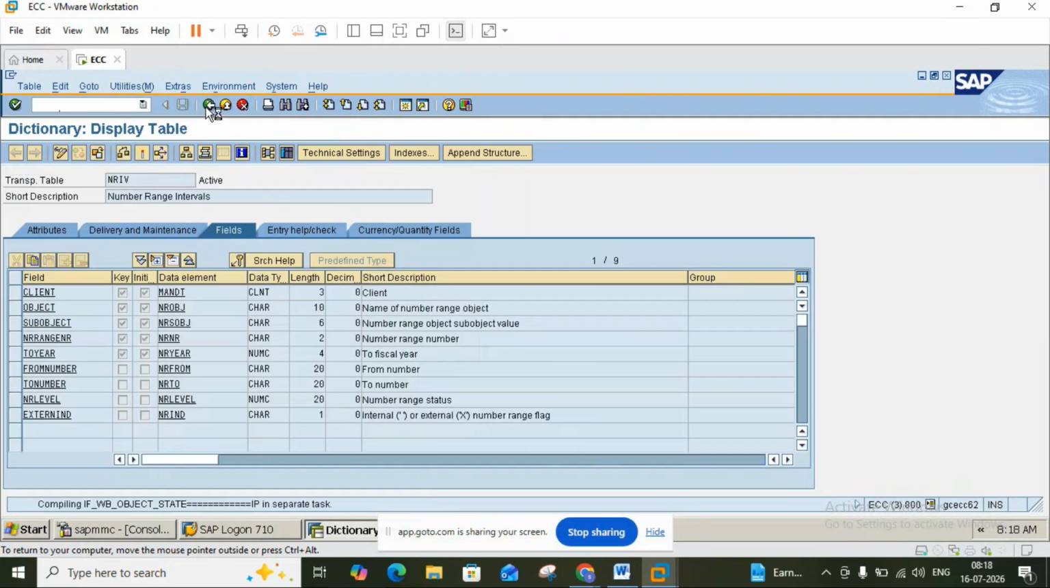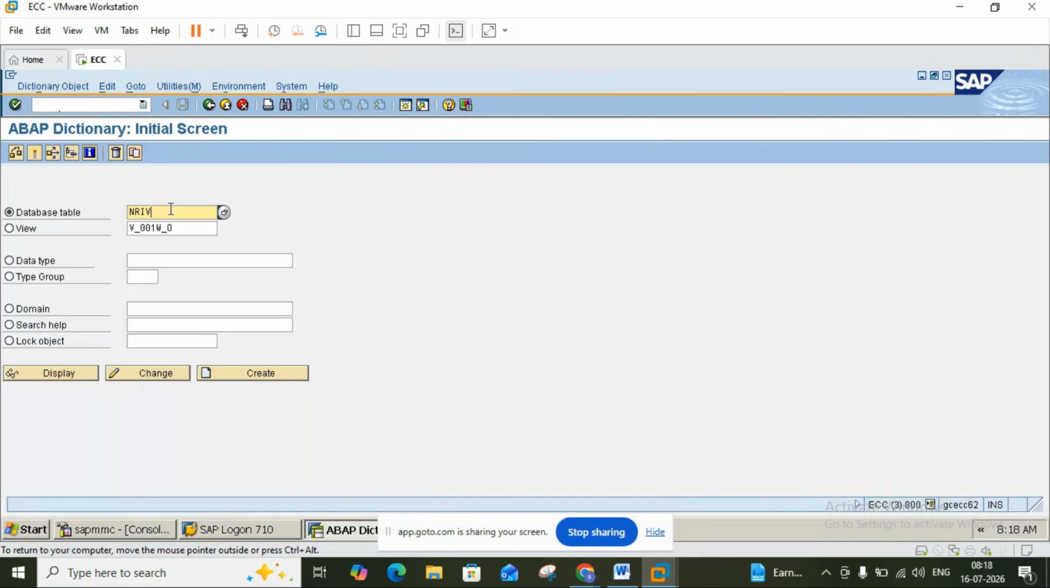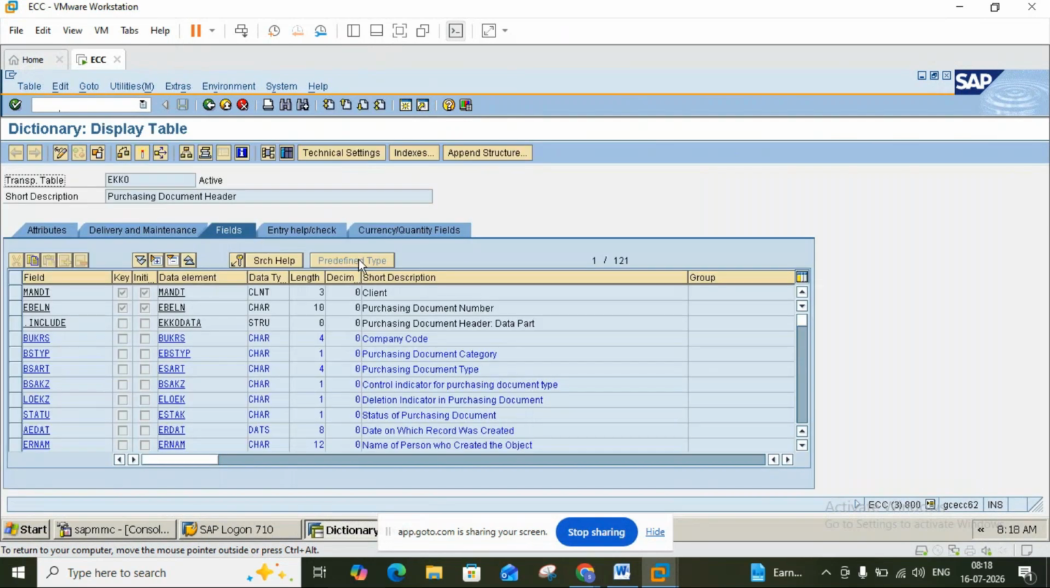Okay. So let me take you to EKKO. Display. So see here client, purchase document number, purchase document header data. Okay. This is usually EKKO, the header. Whatever you find in the PO header, it will be showing here in this table.